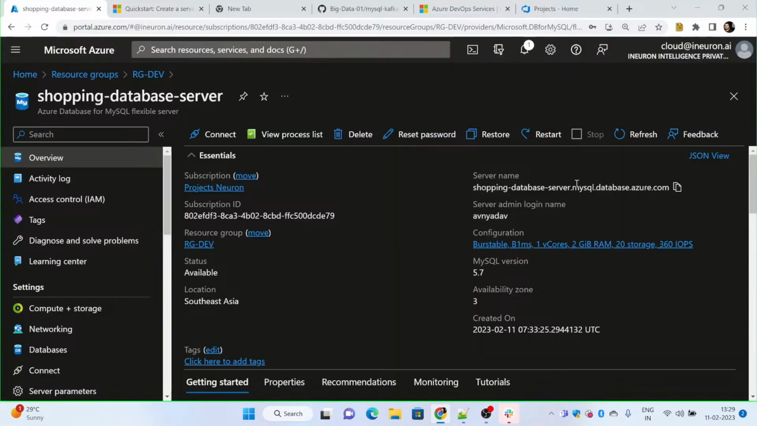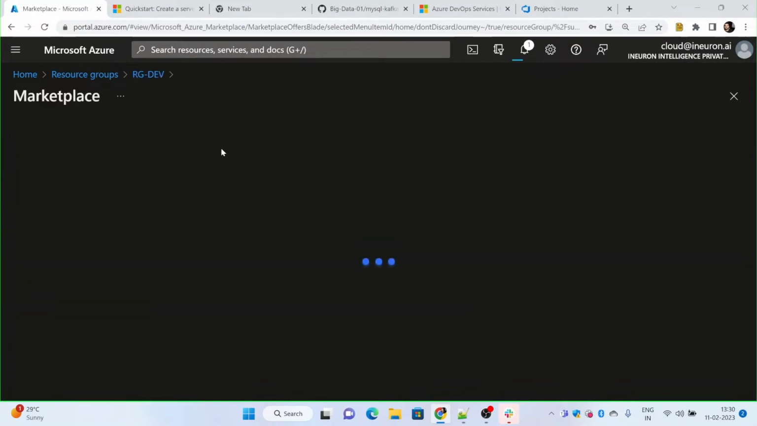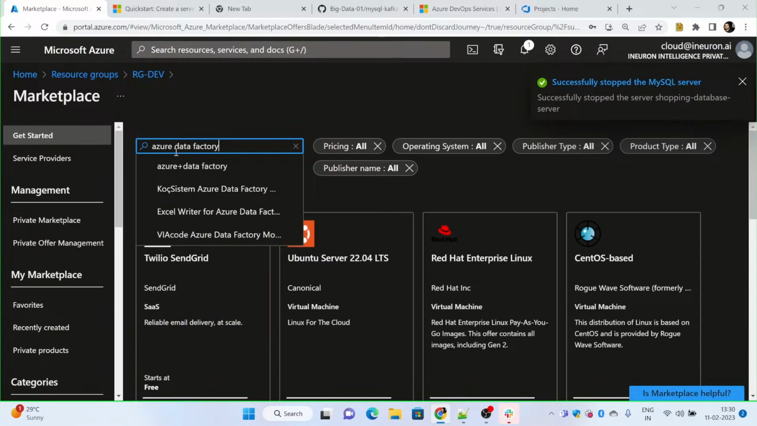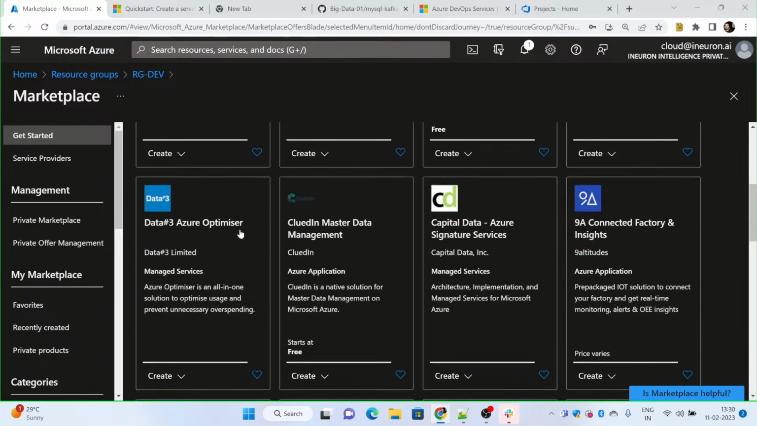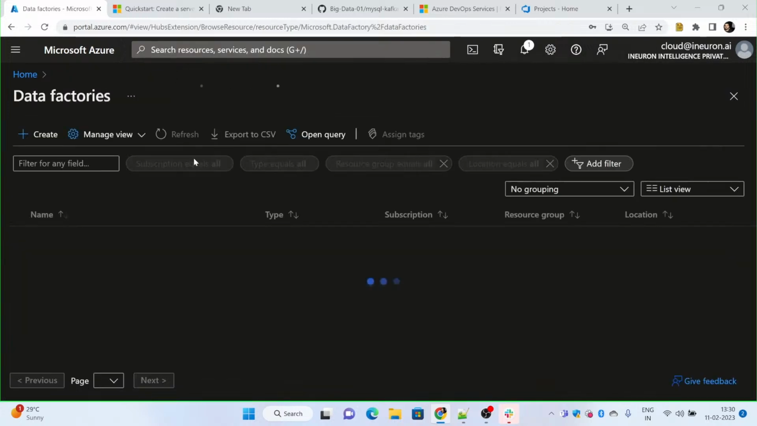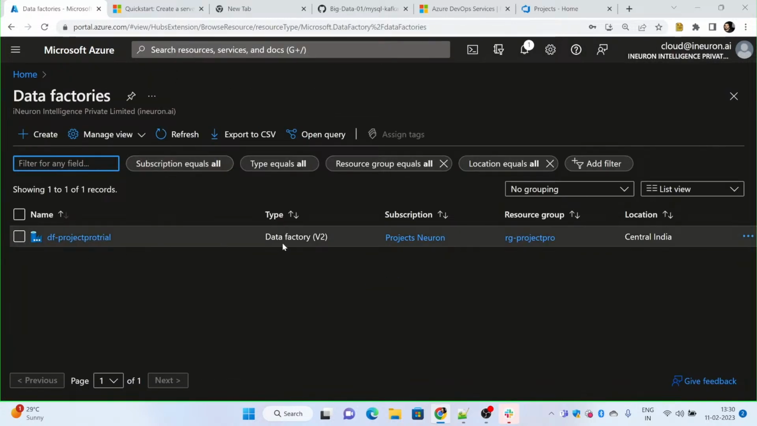Hi everyone, my name is Avnish, and in this video we will set up Azure Data Factory. So in our resource group dev, we'll create Azure Data Factory. Let's create this Azure Data Factory. We go to the resource group, we'll click on create. What do we want to create? We want to create Azure Data Factory. Just search for Data Factory. Now we can click on the create button.